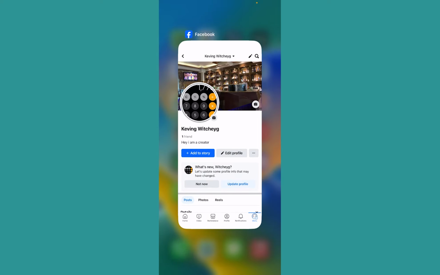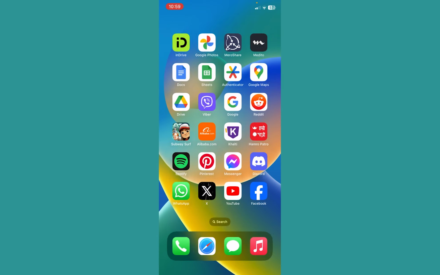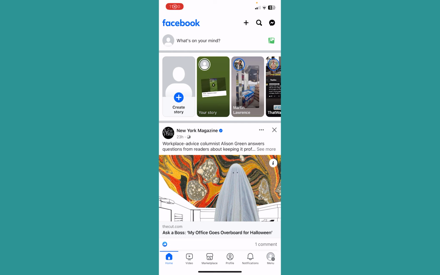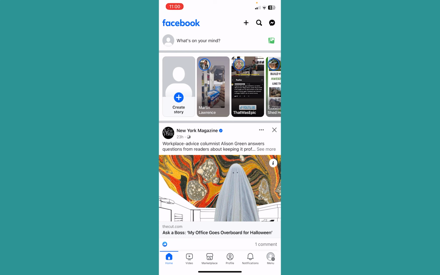Once that happens, the next thing you want to do is close the Facebook app. Make sure it's not running in the background. Reopen it again. And as you guys can see, my Facebook profile picture has disappeared. So that is how you guys can remove your profile picture on Facebook.